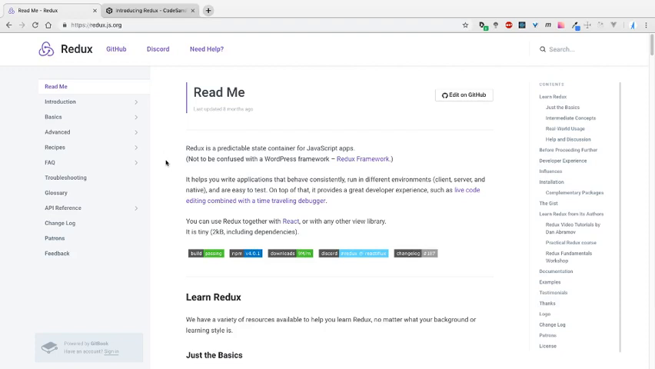Today I'm going to show you a JavaScript library called Redux. Now, Redux is a predictable state container for JavaScript applications. So what is a predictable state container? Every JavaScript application has a place to store the data needed for the application, called state. And the entire application is driven by what is in the state.